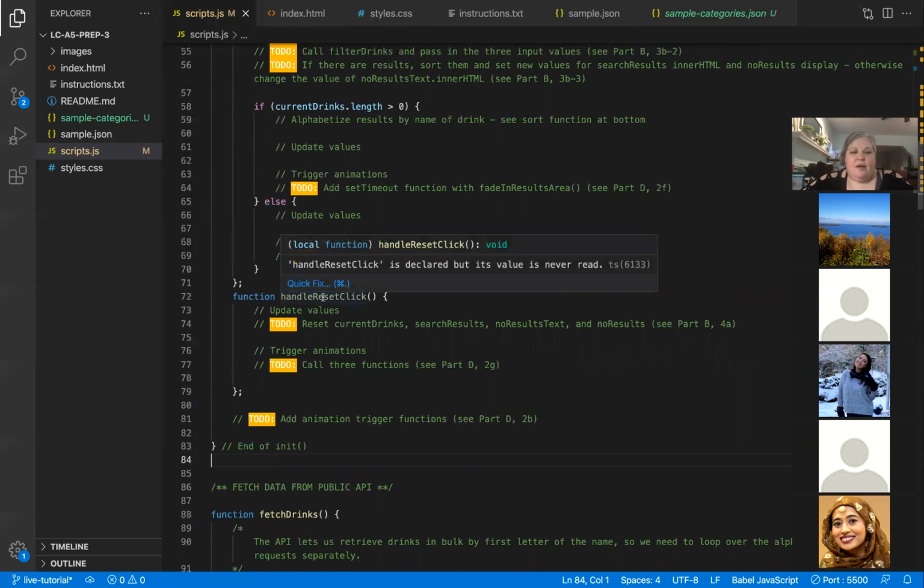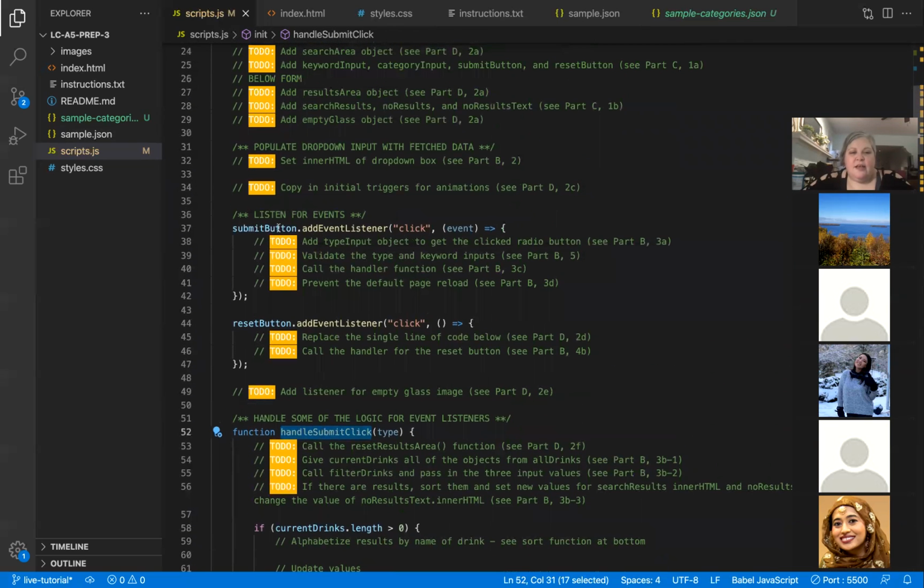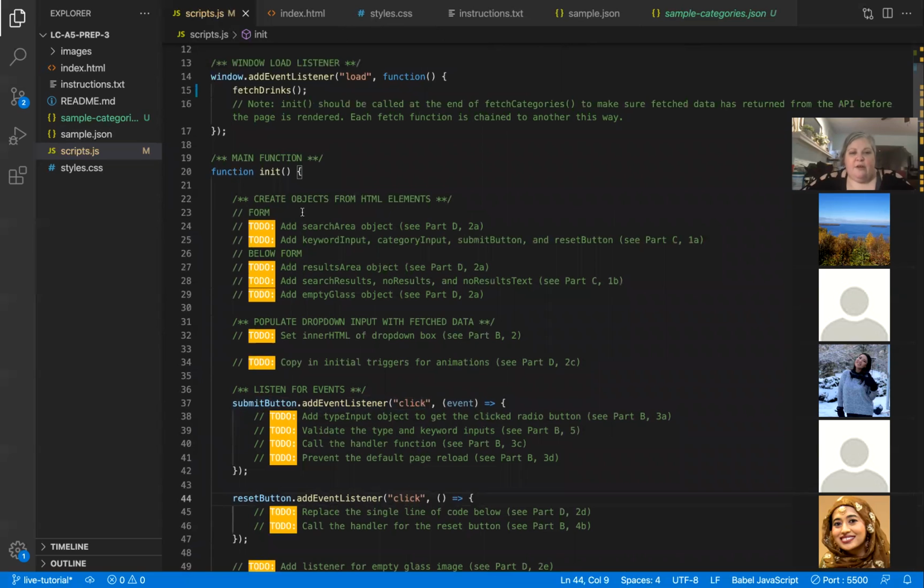But we have a couple of handler functions in here for our click listeners. Here's the actual click listeners, one for submit and one for reset. And then here's where we're going to create our objects, which is what we're going to do next. And here is where we populate the dropdown with that fetch data that we got of the categories. And then later on, we're going to do the animation stuff, but that's going to be last. So the first thing we need is to start getting some of these objects in here.